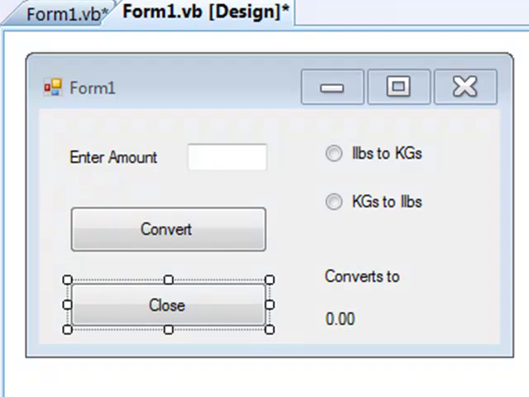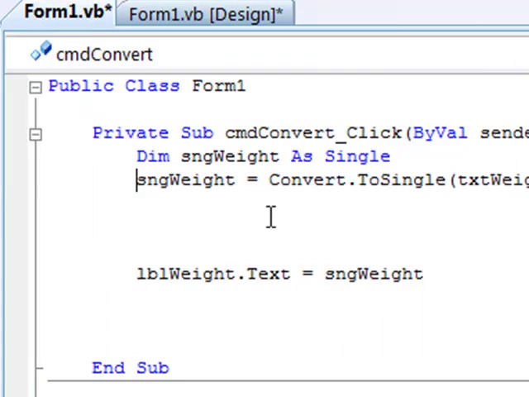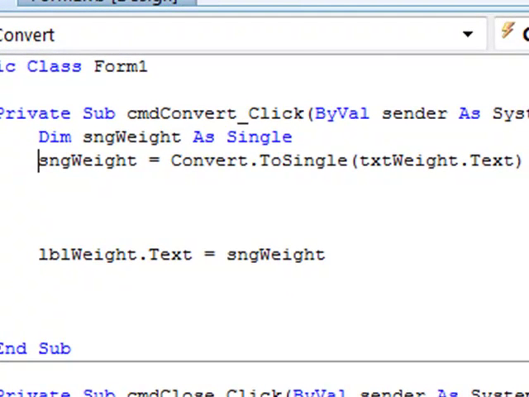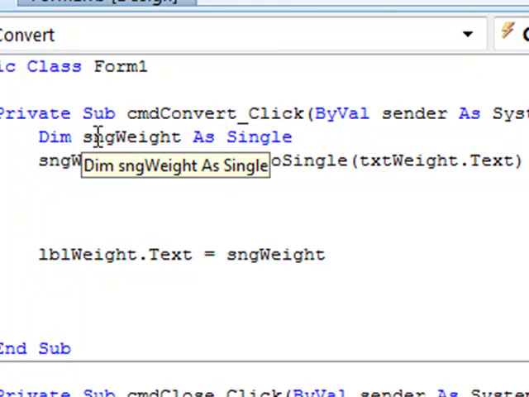Okay, hopefully you've done that and we can move on with the actual code now. So let's just take a look at the basics of the code to start off with. Here you can see that I've already made a start. I've declared a variable called SNG weight. We're going to be using singles.